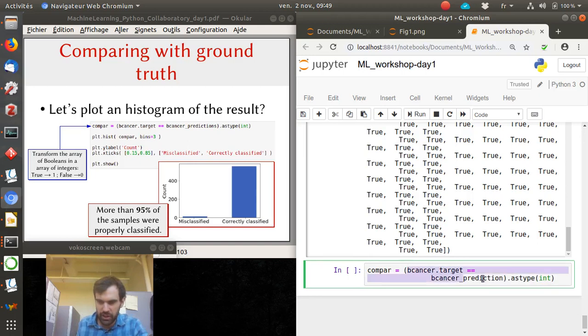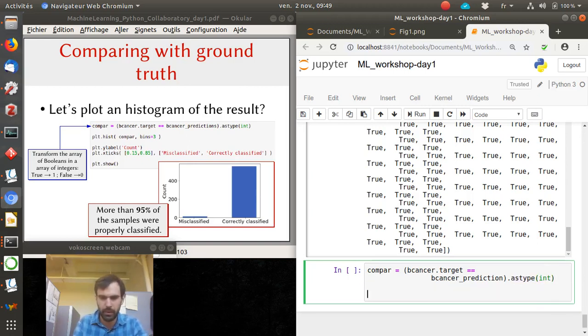So this here is an array of true and false. I will transform it with this method here, astype int, into integers. True will be 1 and false will be 0. Okay. Let's do it right now.